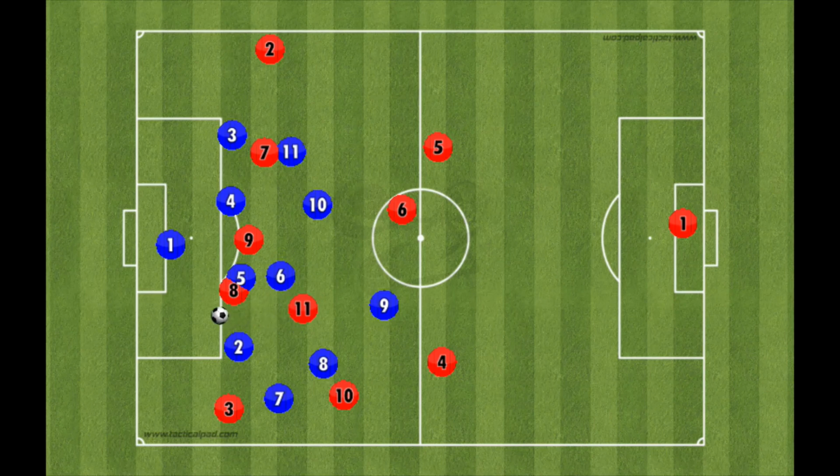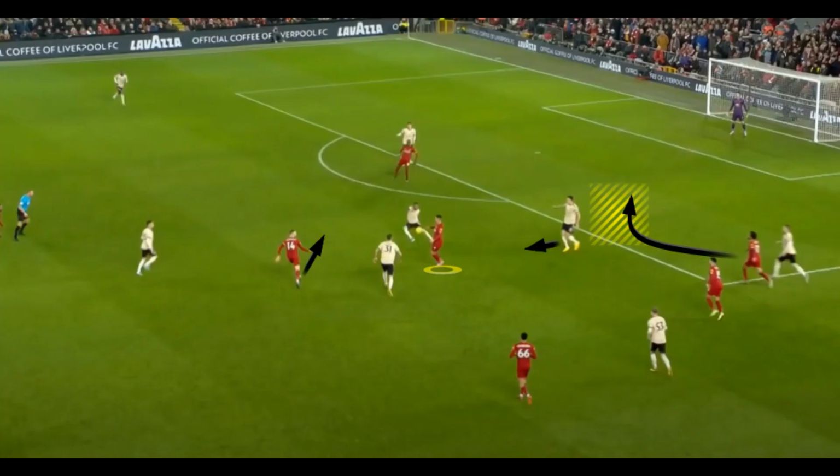Firmino likes to come short and play in between the lines. This gives the opposition centre-backs a decision to make. If they stay tight, it will expose space in behind for the pace of Salah and Mane to exploit. If they stay back, it allows Firmino to turn and create. In this example, Maguire is stuck between the two.